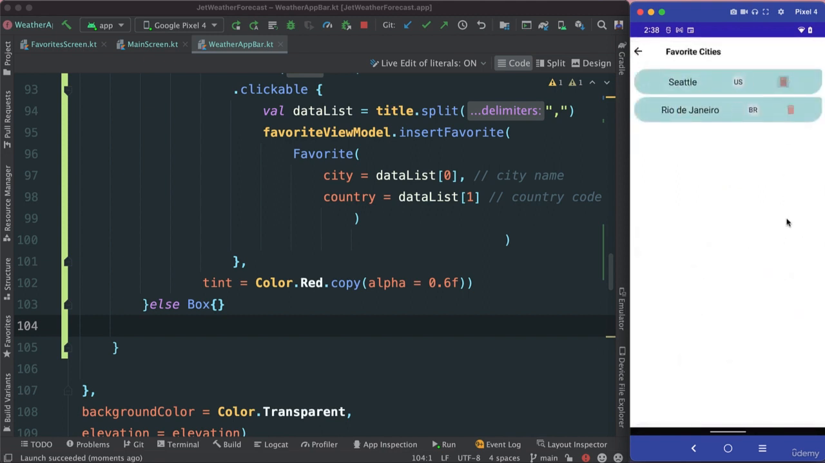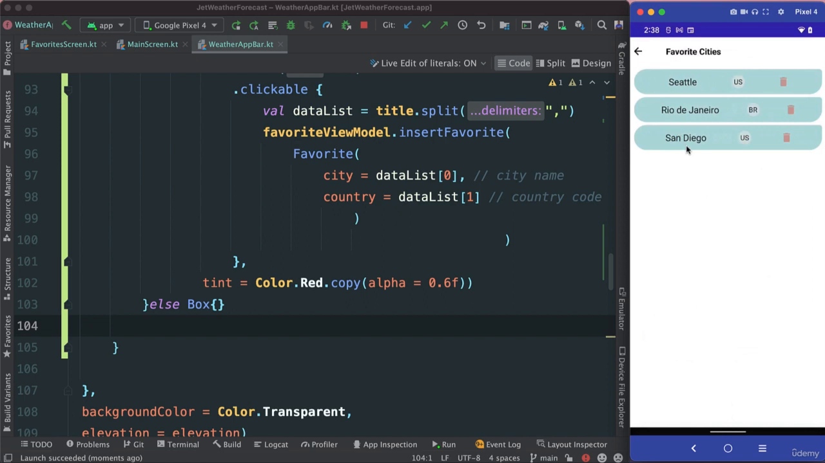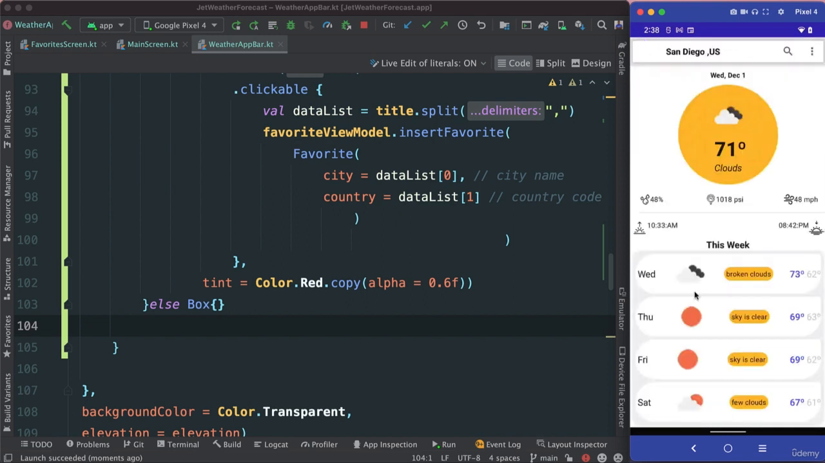Now, if I delete San Diego, if I go back, you're going to see that indeed we will have that icon, which you can save. And then once you save that, notice it went away because it knows right away that San Diego was added, and the database knows how to pass that into our mutable state flow and responds by hiding it right away. And if we go back to our favorites, you can see San Diego is added there. All right. Very good.